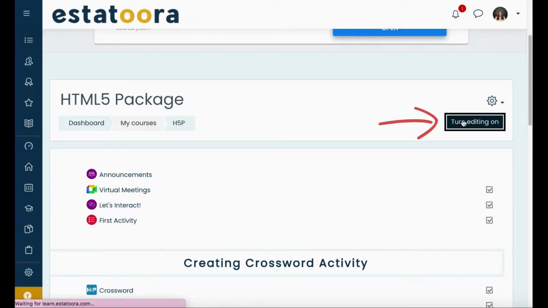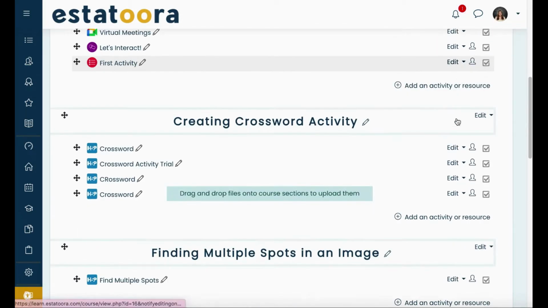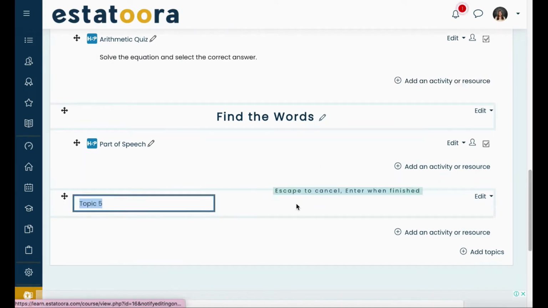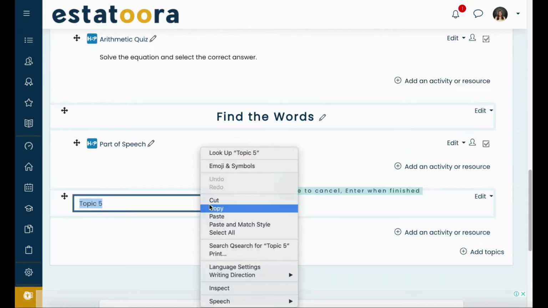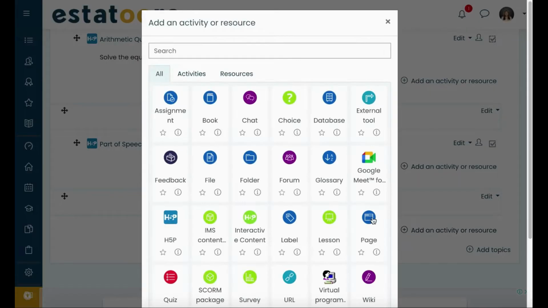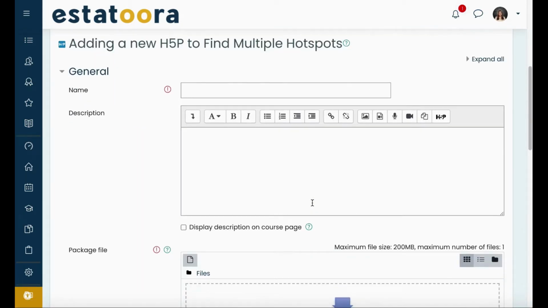First, turn on editing. You won't be able to see the button Add an activity or resource if the editing is off. Once you are on the page or in the space where you want to put this type of activity, click Add an activity or resource. Then go to Activities and find H5P. Once you click it, you will be directed to this page where you will have to fill out all the necessary details before proceeding to create the activity itself.